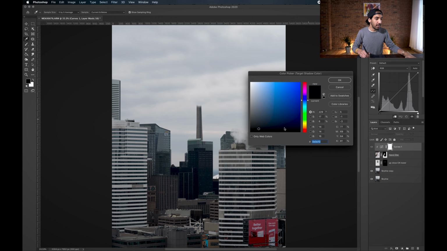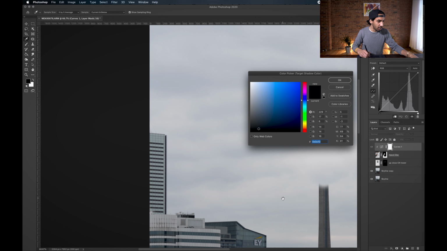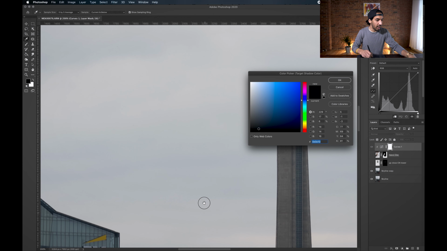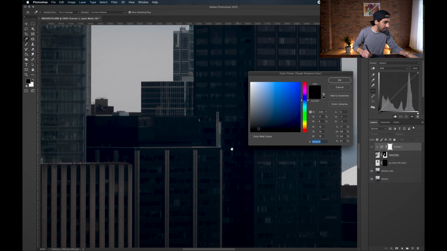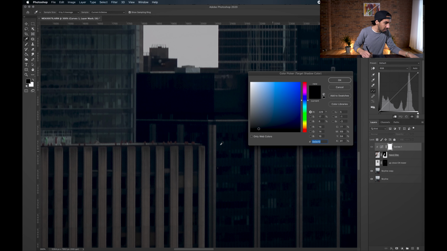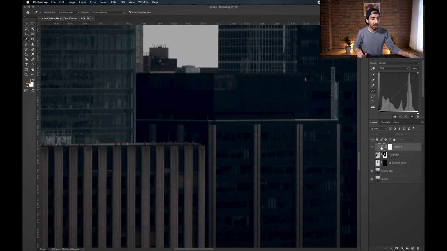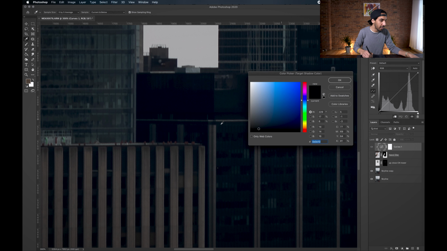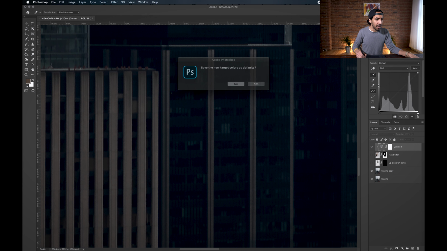Double click on the eyedropper with the black tip, and then just go to the darkest part in your background. Now the darkest part will indicate your shadows. So the darkest part, let's say it's about here. See, if it says it's white, that's because this is what's selected, it's not the adjustment layer. So we'll just do it one more time. Okay, I think that's the darkest. Okay. And then it asks about defaults, yes.